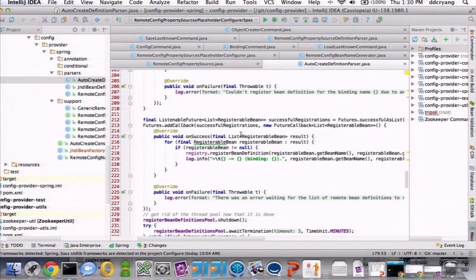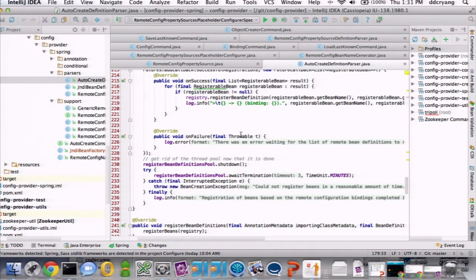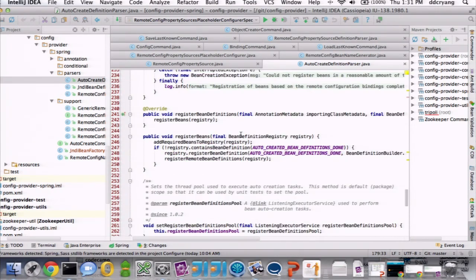When we go to actually register them with Spring, the Spring context has a pretty large synchronized block there because it has to make certain guarantees about what things can be modified while beans are being registered. So we'll generate the bean definitions in parallel, and then they have to be registered serially because of the way the Spring container itself requires you to do it.